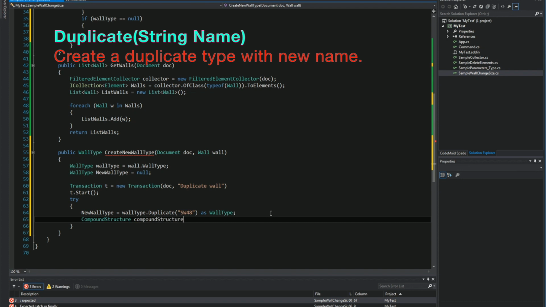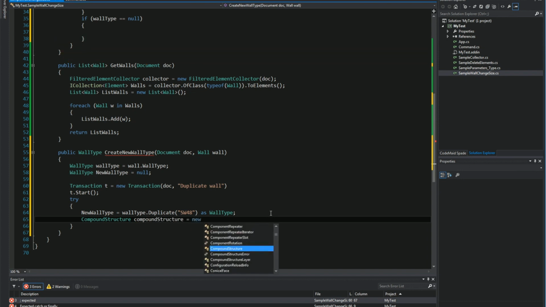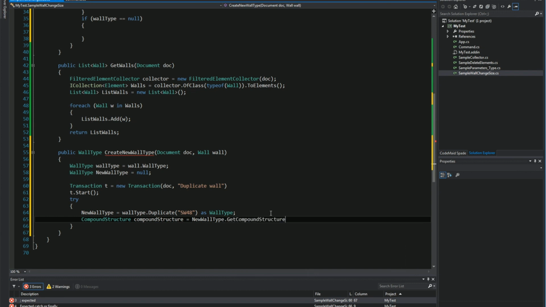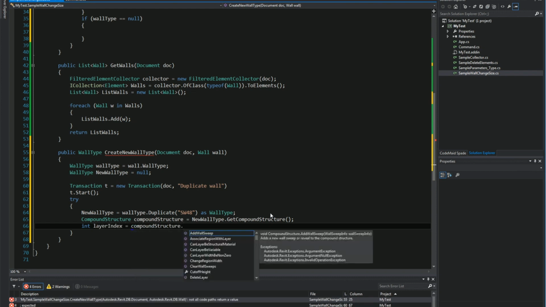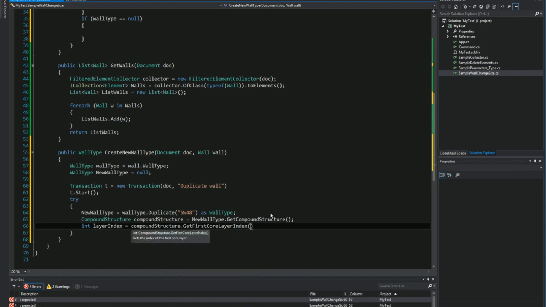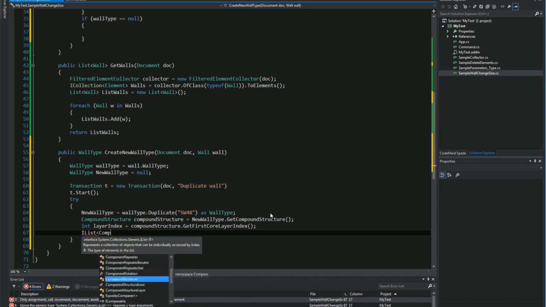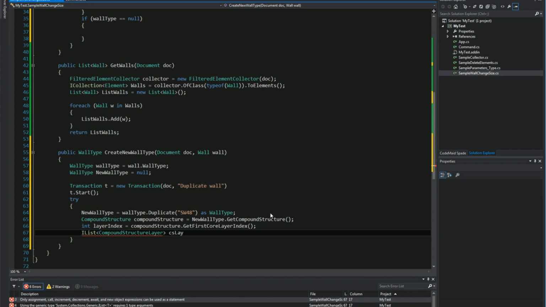And here I'll duplicate it, creating a new one. But then I've got to set all the parameters here. The first thing I want to do is compound structures. From the new wall type, I want to get the compound structure. And then in the structure itself, it can have multiple layers. So what I want to do is get the first index of the compound structure. I'll get the first core layer index, and I'll just send it as a number, that way I can iterate over the numbers.